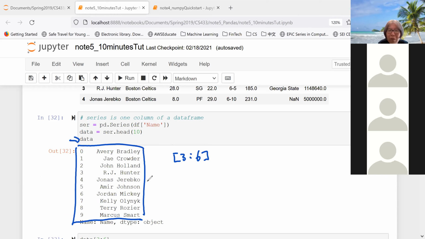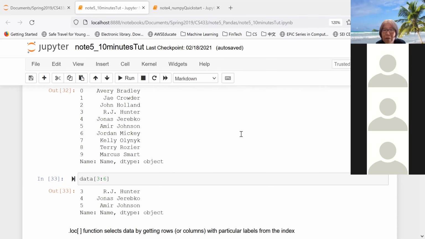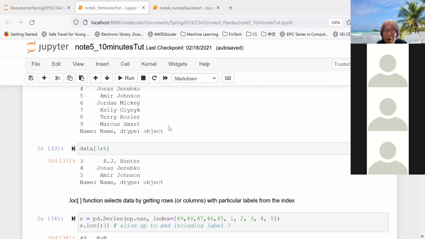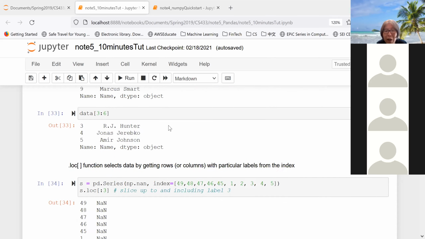So it wants to get 3 to 6. Here 3 to 6 means the named label, but this one goes with the default one. So we can see it will retrieve 3, 4, 5. Anyway, with slicing, you can use the label to do slicing.